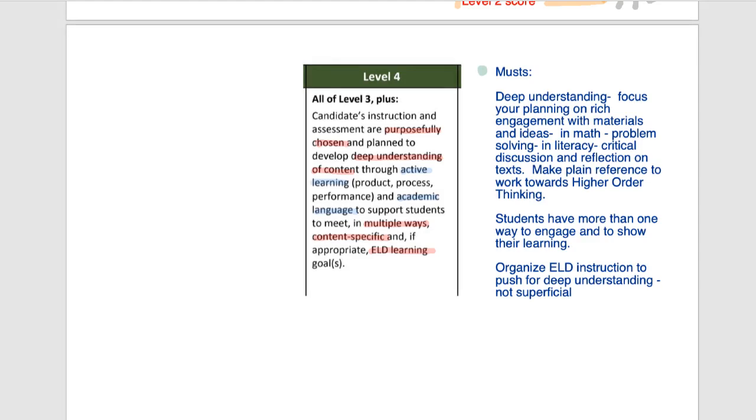Deep understanding. You want to focus your planning on rich engagement. This goes back to the active learning piece. You're not doing something that's kids memorizing things. You're actually asking them to work through deep questions and problems, and giving them opportunities to engage in varied, interesting ways through projects or writing or performance, all those different things, right?